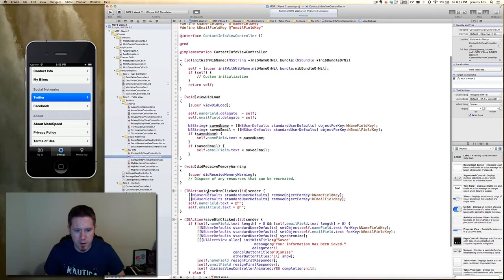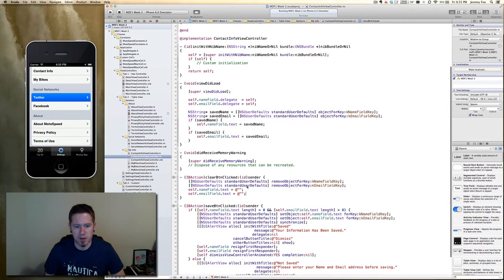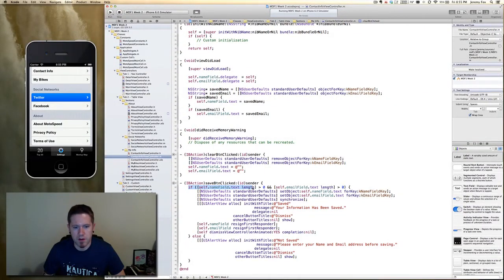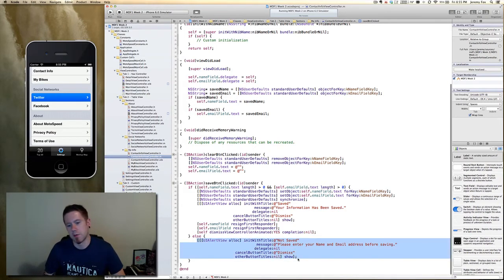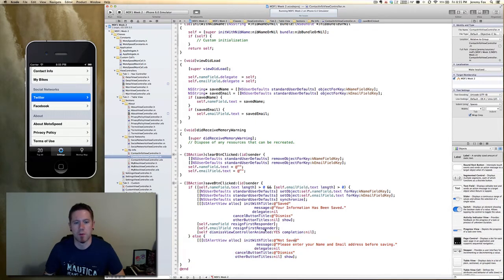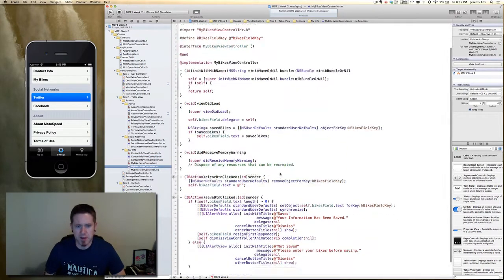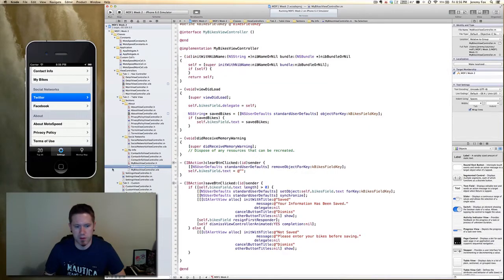And then if we hit the clear button, we're going to remove anything that was previously saved in user defaults and set the text back to an empty string, which will set it to the placeholder text. And then when we click the save button, we check to make sure that text was entered in both fields, and then we save it to user defaults and prompt the user, and then dismiss the view. And otherwise, if they didn't enter anything in, we tell them it didn't save, please enter something in before saving. And that's the exact same thing on the My Bikes view controller.